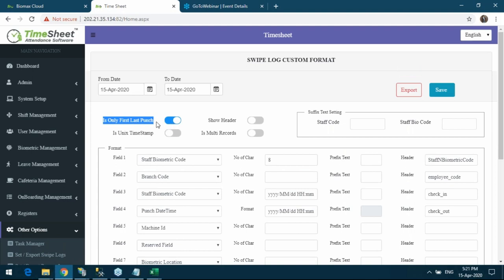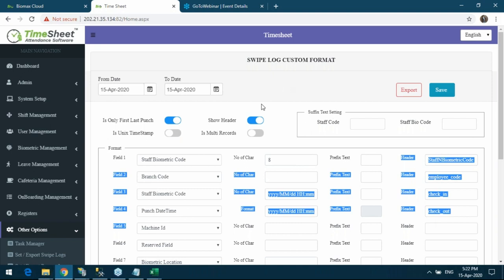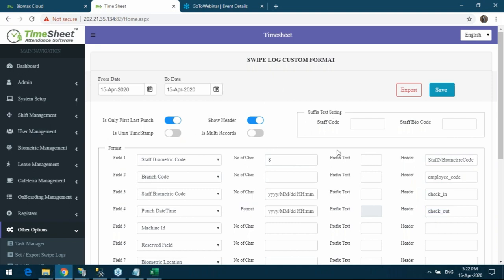There is one option, only first and last punch. If this setting is enabled, it will ignore all the middle punches and it will include only the very first punch and the very last punch in the file. Show header. If this setting is enabled, in the file you can see the headers as well.